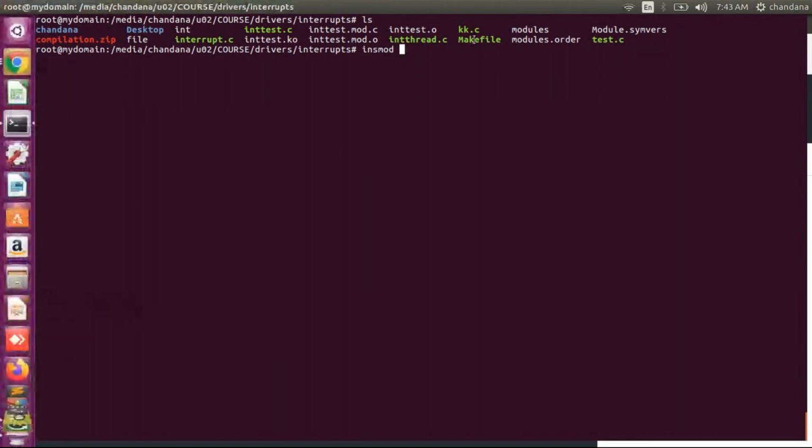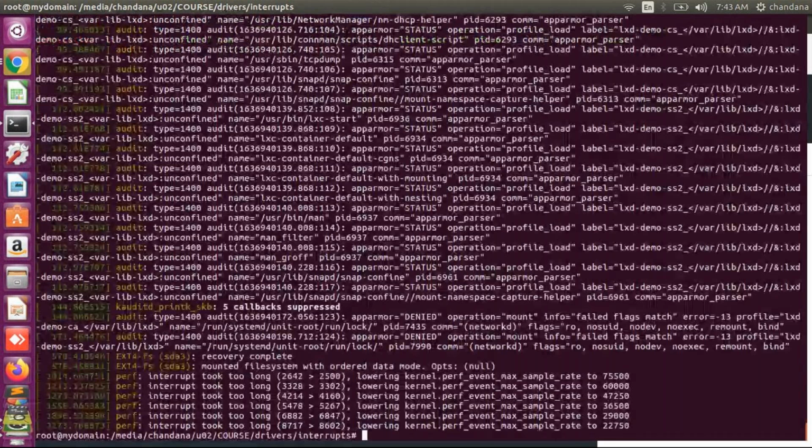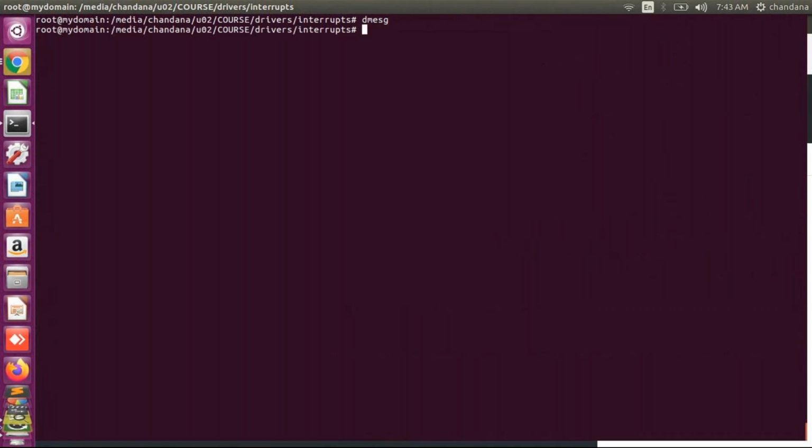Okay, my driver .ko is ready now. So now I am inserting. First I want to check in dmesg. Clear the dmesg, I don't want to have any dmesg messages. Just clearing with dmesg -C. Now no messages. And now insmod int test.ko. Now it is inserted.